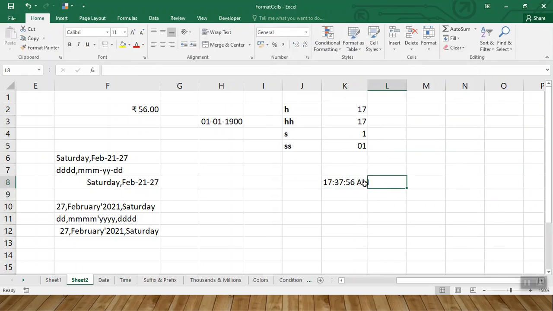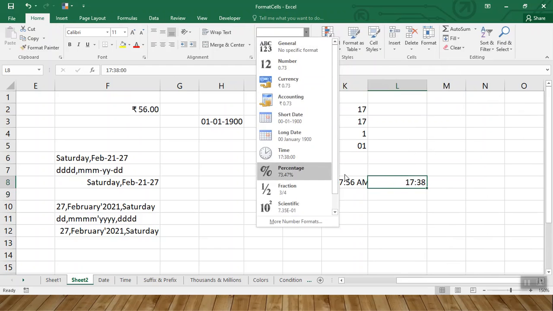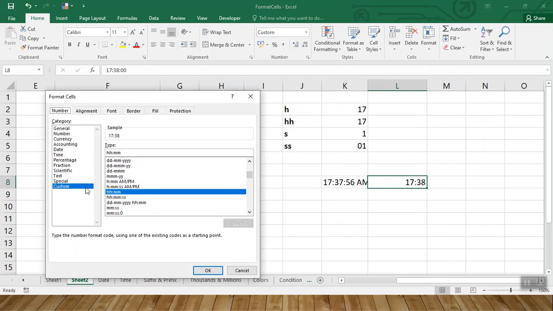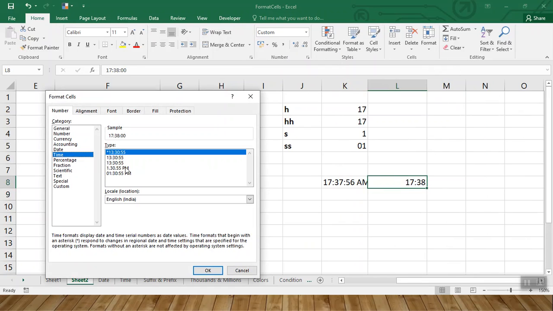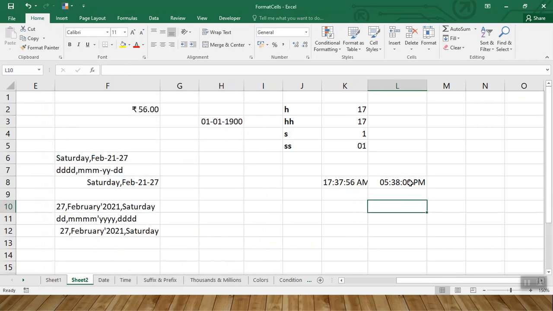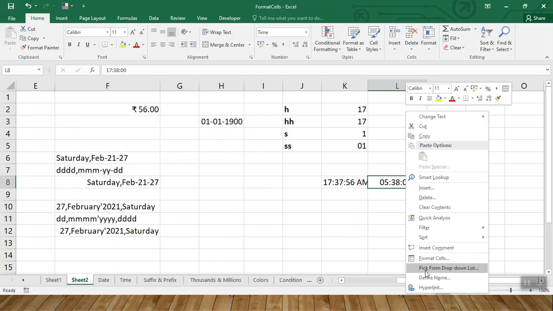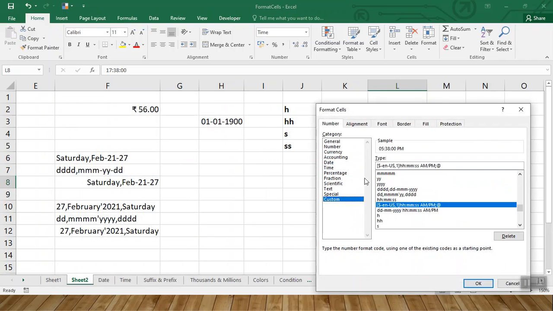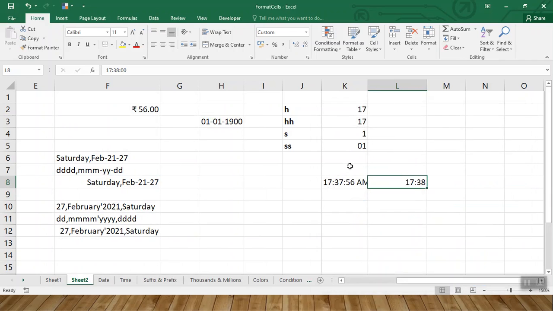So let's take another example. Control Semicolon, and press Control 1. It is the shortcut for format cells. Go to time, convert into long time, so that we can easily convert it, and right click, go to format cells, custom, and hh:mm. Now it converts into hours and minutes.